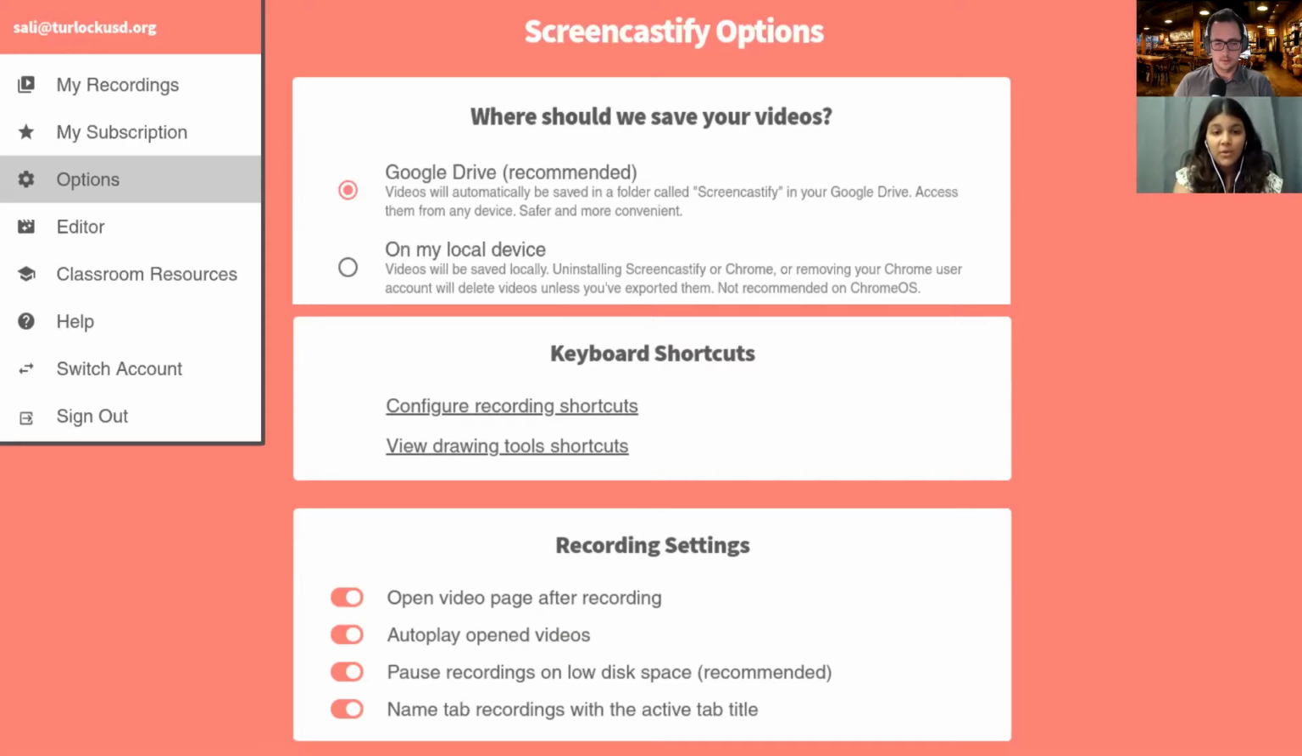And then pause recording on low disk space. That's if when you're recording the video and there's not a lot of space to save it, it would just pause and let you know. But since everything's saving to our drive, you're not going to have a problem with that, so that doesn't matter. And then name tab recordings with the active tab title. So if you are just recording your browser tab, it will take the exact name of your browser tab and put that on the name of what you're recording. But if you're recording your desktop, it'll be like untitled May 26th, 11:06. Unless you name it when the recording's done.